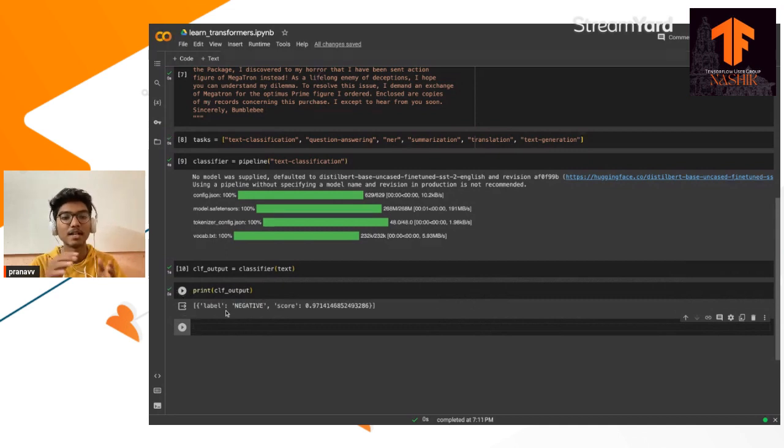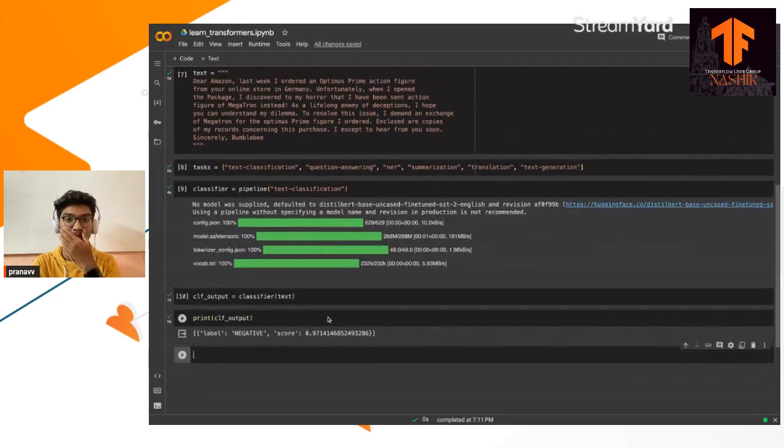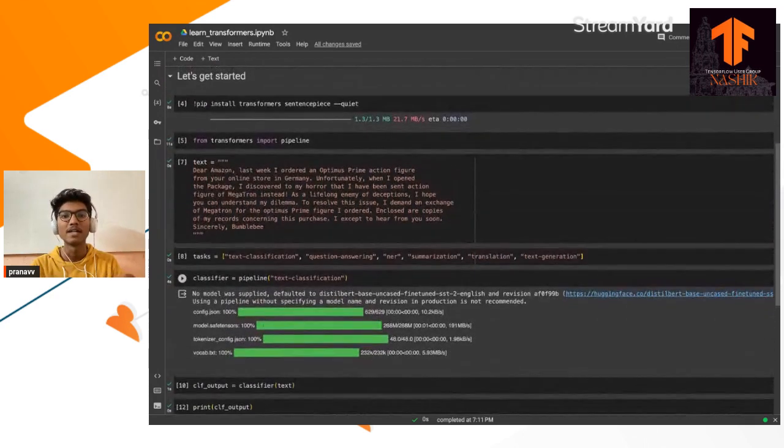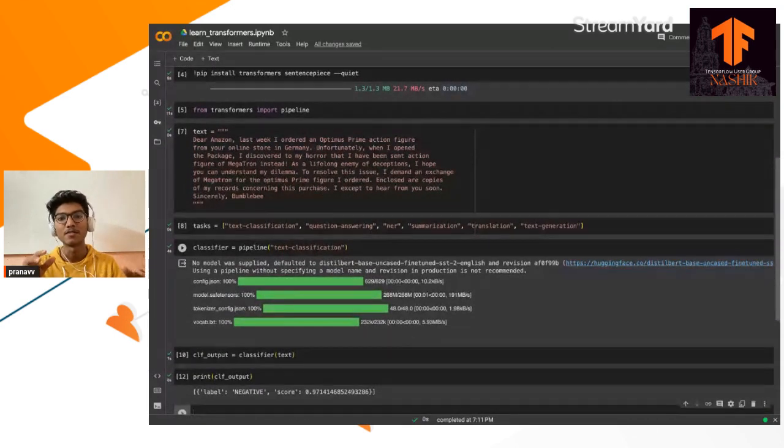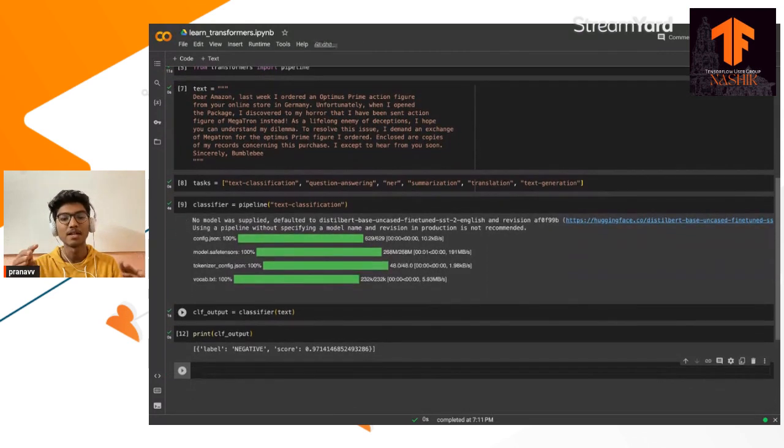Yeah, so you can see it has labeled this text, which was up here, as negative with a confidence of 97%. So we can clearly see that this customer query is negative because the order got misplaced. So with just this function pipeline, we can do text classification very easily using Python. So you can see it has labeled this text negative.